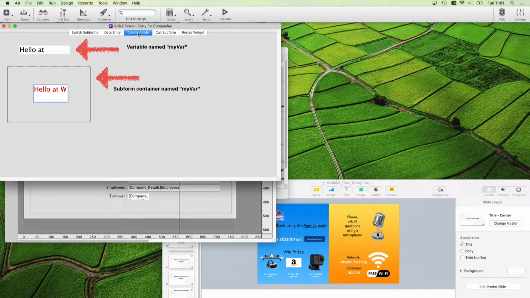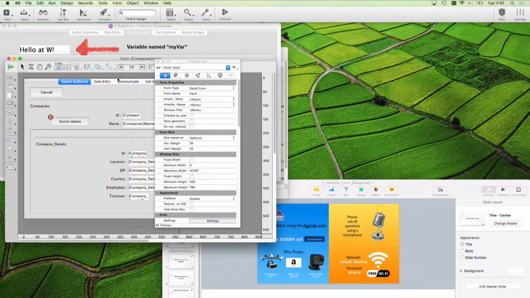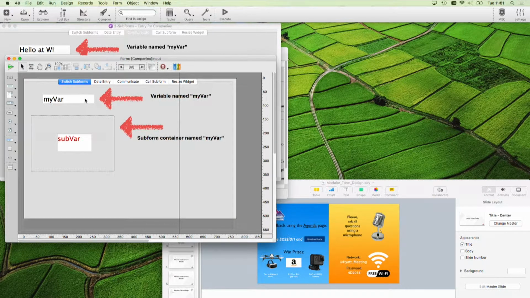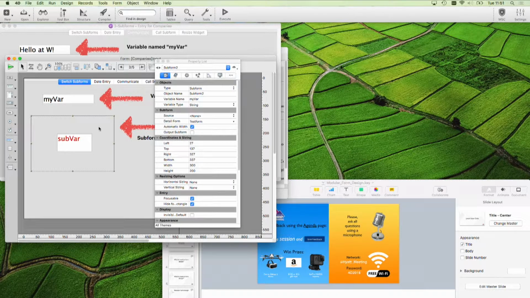Washington. And if we do this, tab, validate the input, the value is sent outside. How is this done? The variable is named myvar, but this variable not. How can I communicate with this? The subform container is named myvar. And the variable myvar in the surrounding form and the subform container are name bound. And then 4D cares about automatic value exchange.